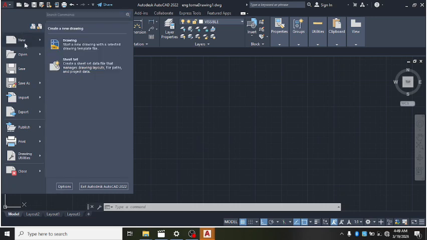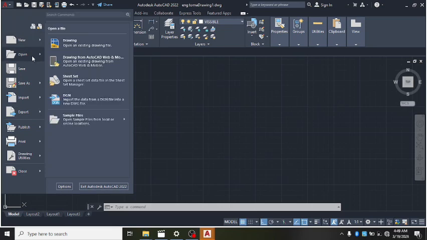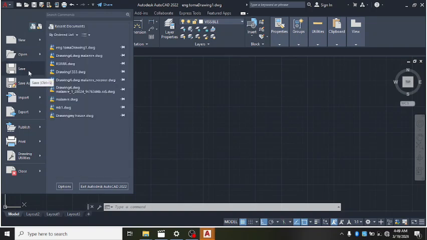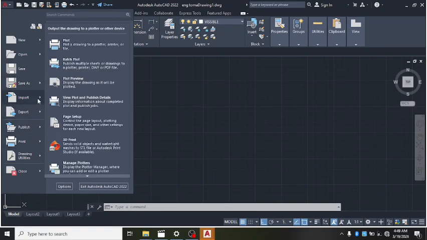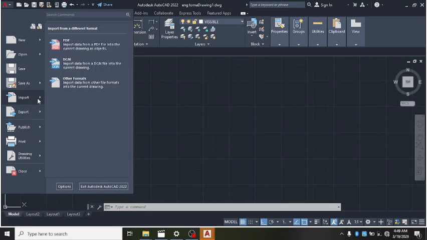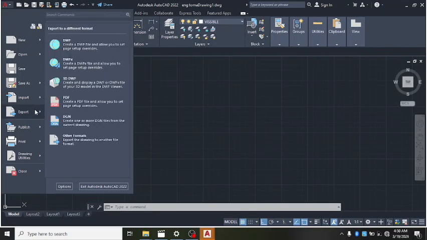First of all, you have New, to create a new file, Open, to open an existing drawing, and Save, to save a drawing which you are working on in DWG format. You can see these are drawings I saved in DWG format. Save As is an option to save in various modes, maybe in PDF and other formats. Also, you have the Export. You can import a PDF first, and then you have export as PDF or other formats.